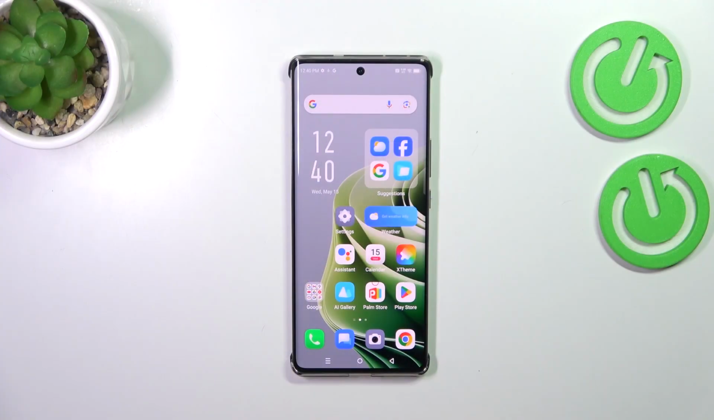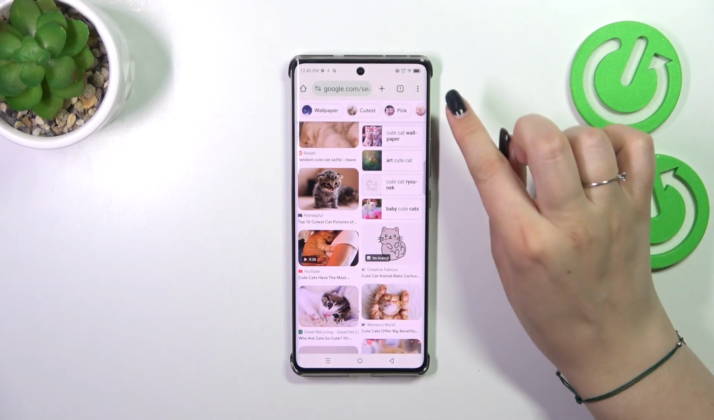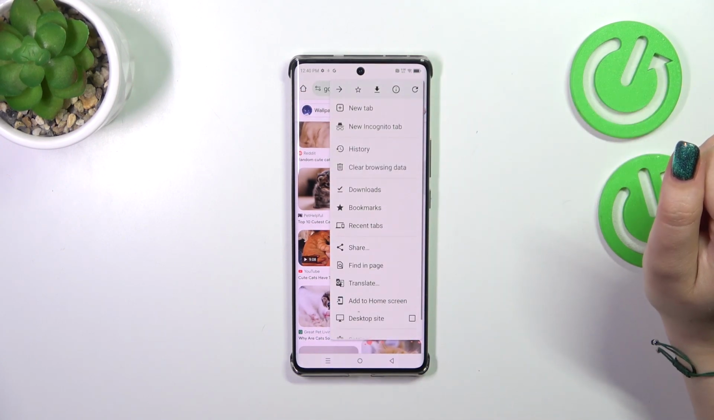So let's start with opening the browser. In my case it will be Google Chrome, but no worries, basically this operation is pretty similar in all other browsers which are commonly used. So I'm pretty sure that you will be able to follow all of my steps and apply them to your browser. So as I said, let's open the browser, and here we have to tap on the three dots icon in the right upper corner.